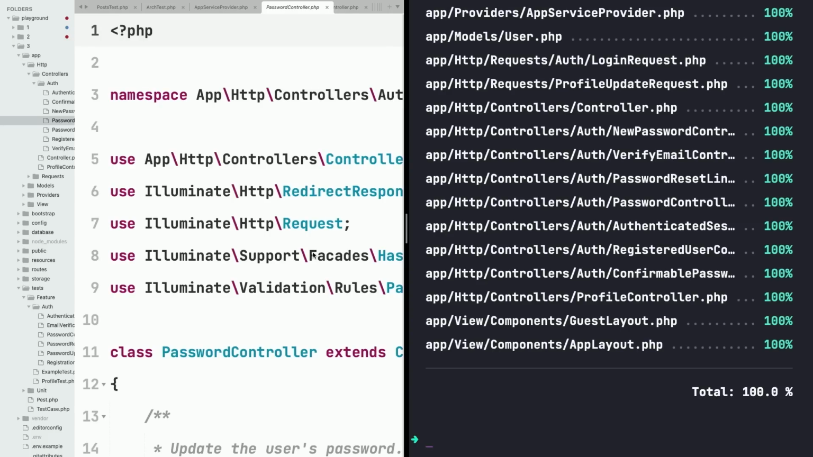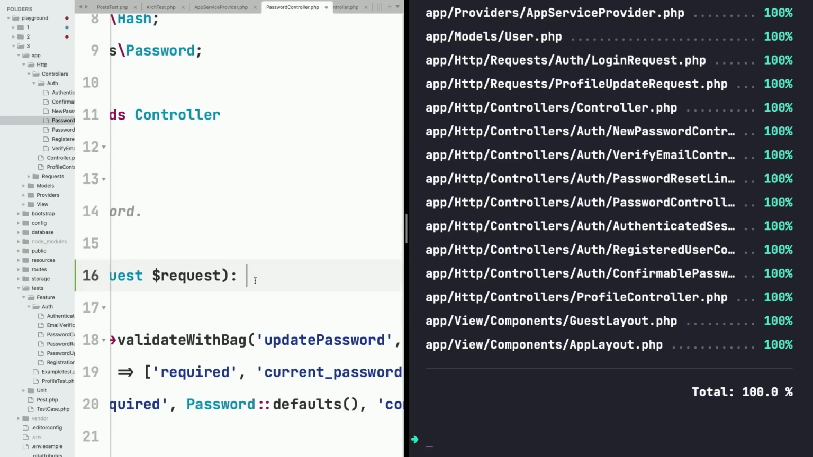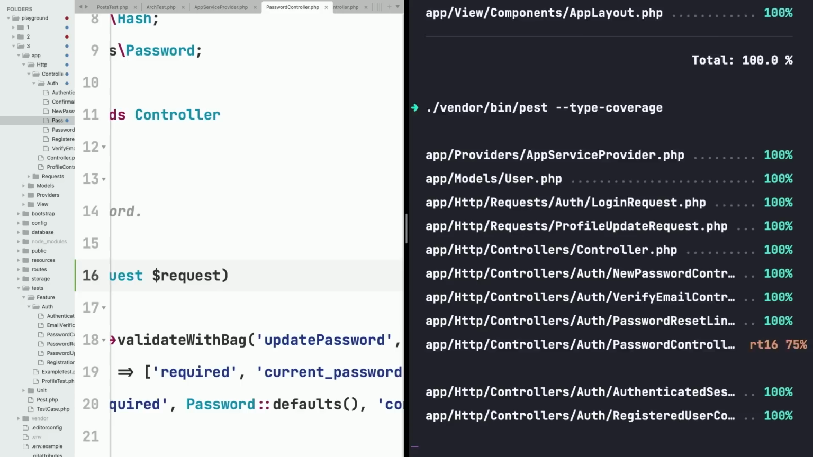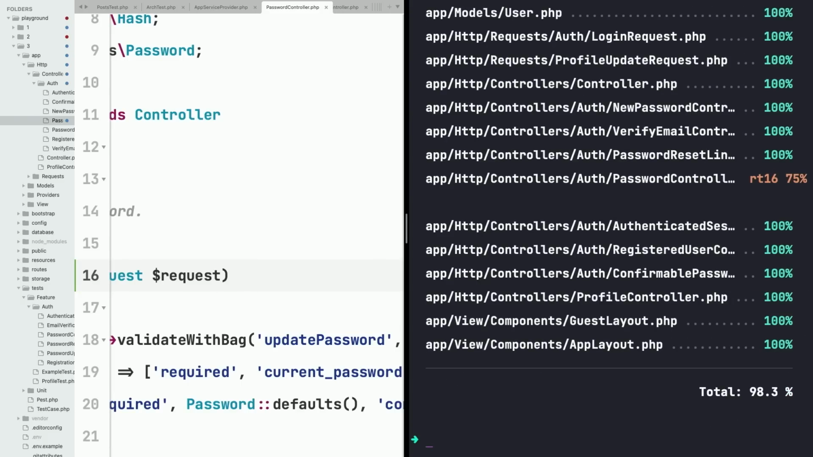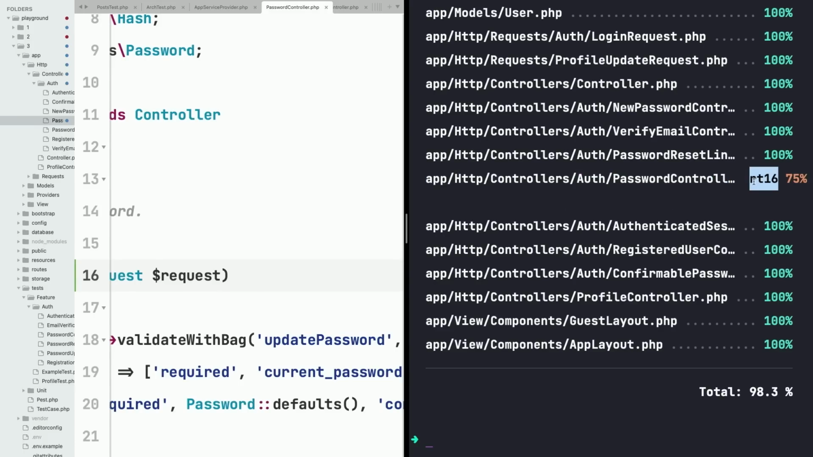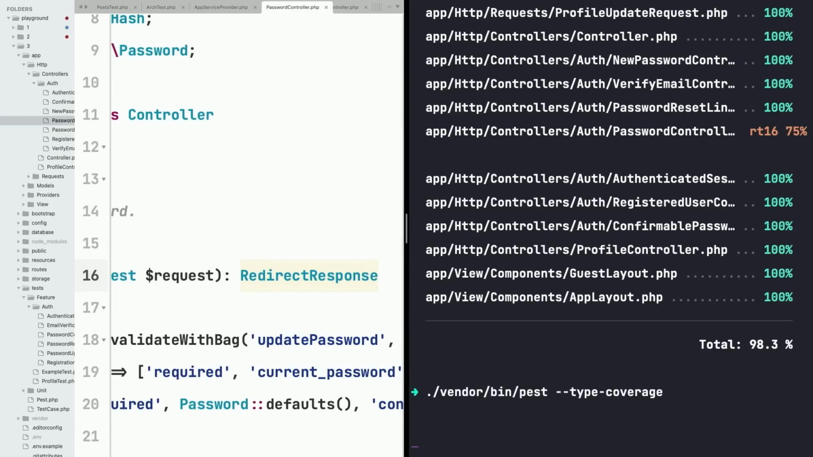So here I have 100% type coverage. What do you think would happen, for example, if I were to remove this particular return type? I'm going to run Pest, and now I'm going down from 100% to 98%, if I'm not mistaken. There we go. And Pest PHP tells me directly, you are missing a return type on the password controller, line 16. I can just add it back, and then I'm back to 100% fully typed code.